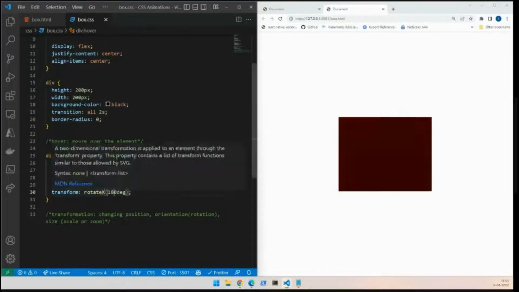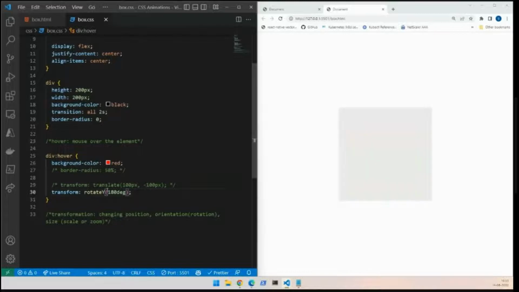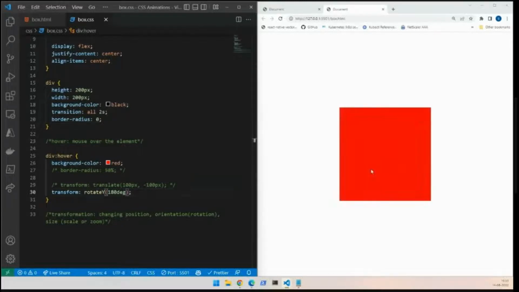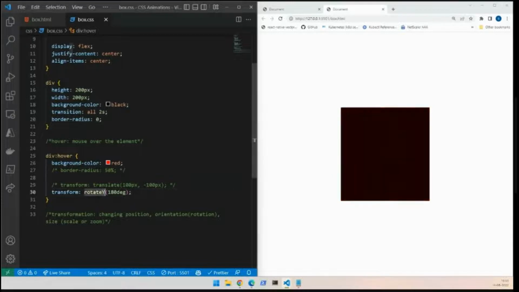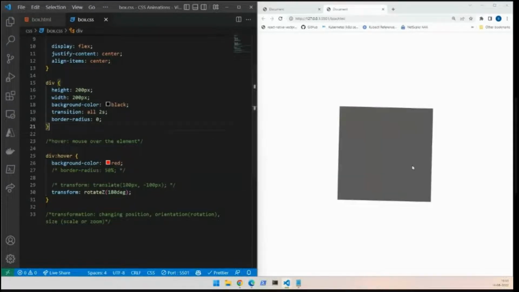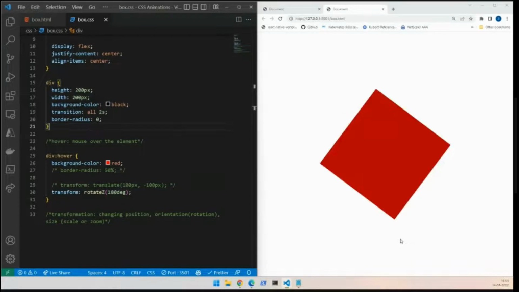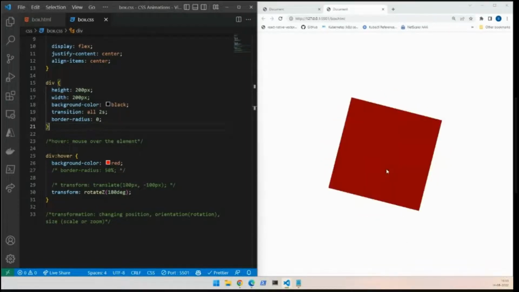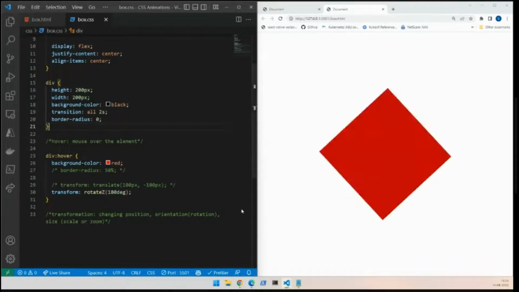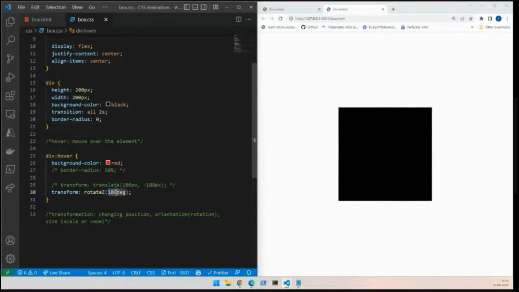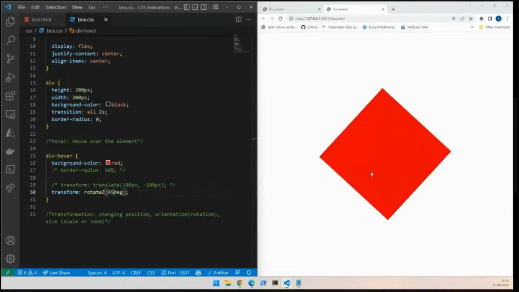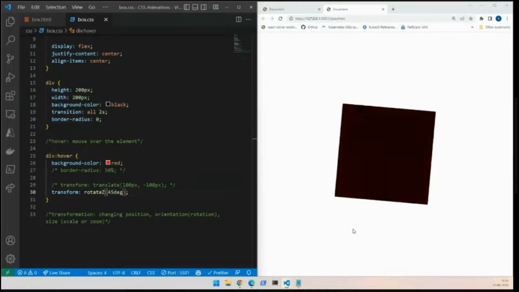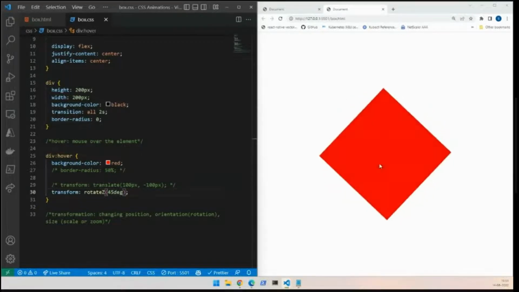Okay, if you put y, so it is rotating in the y direction. You can put z also here. Okay, it's rotating in the z direction, 180 degrees in the z direction. Let me put 45, so it will be a rhombus. Any questions on this?